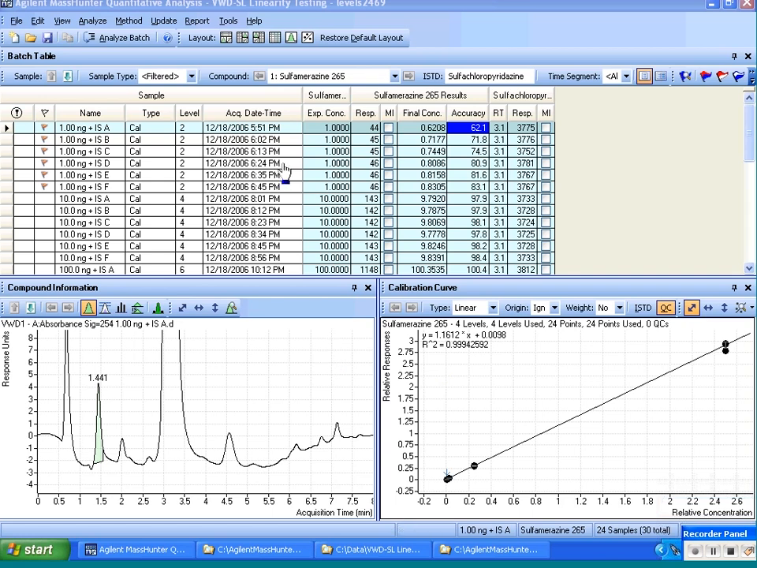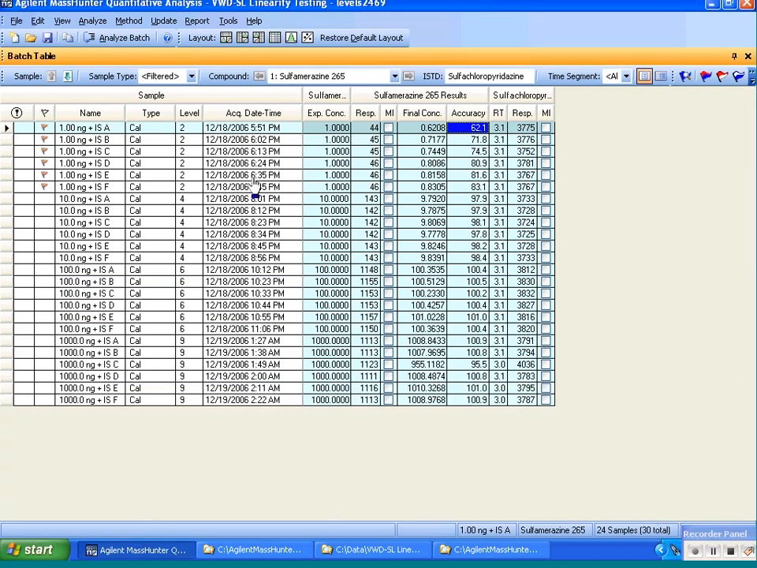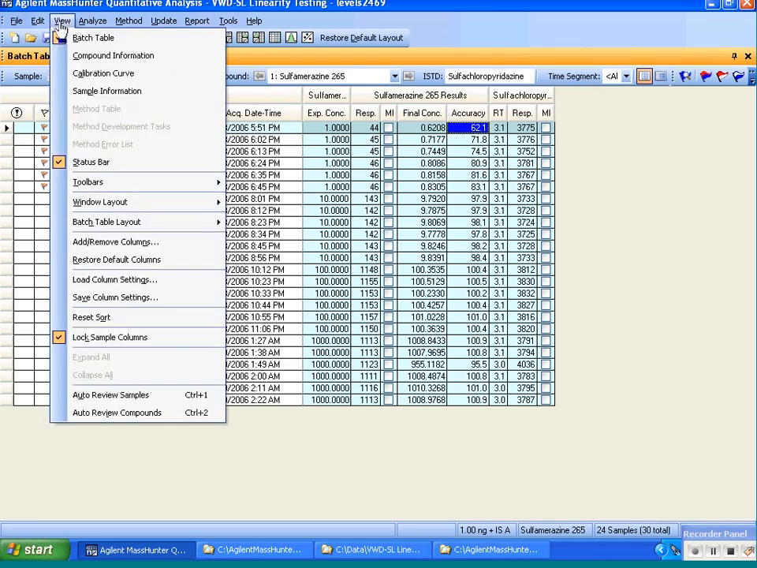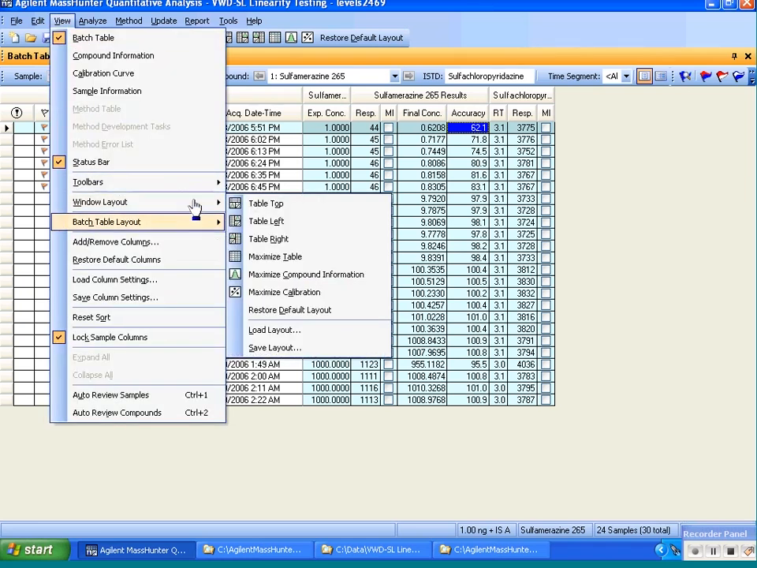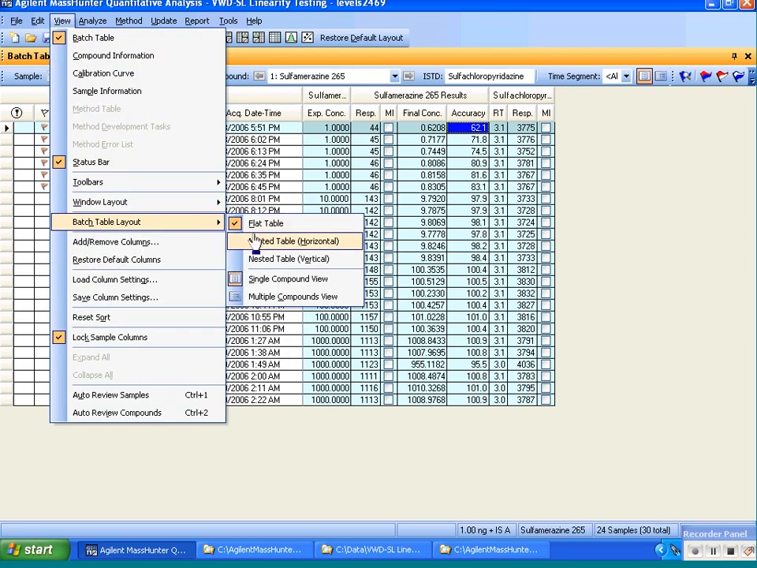Here I am sitting at the batch, and I will just look at the batch table, and what I'm going to do is to extract out the calibration information. Now the calibration table is not shown in the flat view, so I will go and look at a very specialized view, which is the nested table, and I will look at the nested table layout vertically.